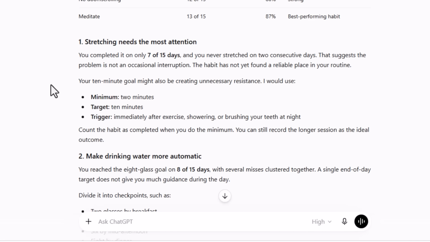Now, of course, if your app was business related, you might use ChatGPT to analyze your sales and marketing performance and make recommendations. But I'm pretty happy with this. It's telling me that my 10-minute goal for stretching could be creating unnecessary resistance and maybe reduce it to 2 minutes. So I'm going to give that a go.